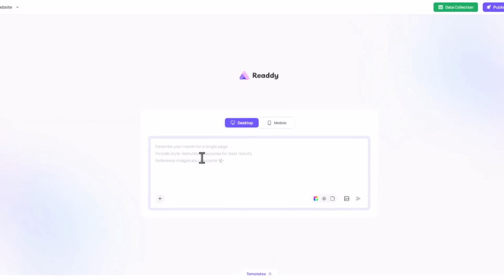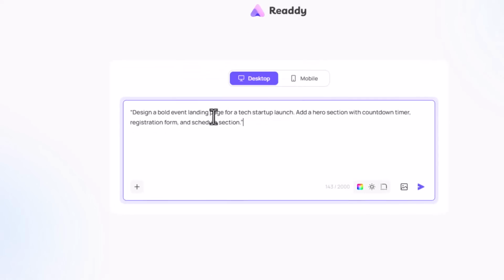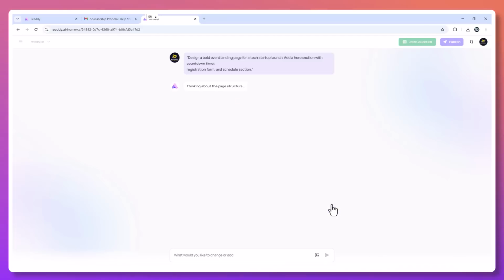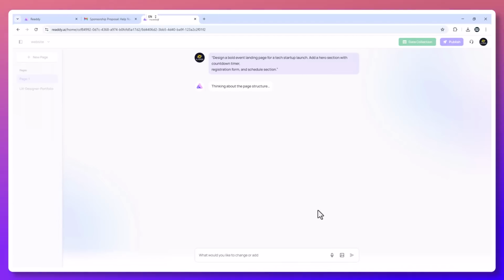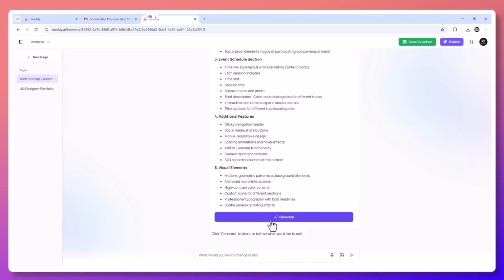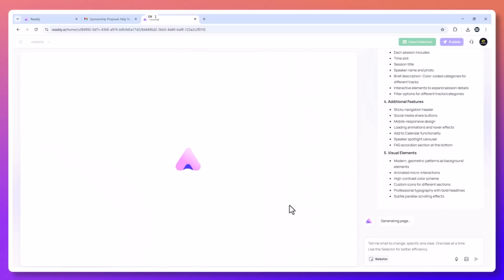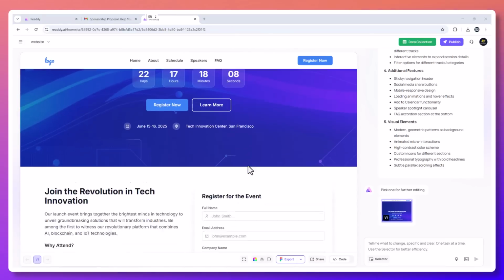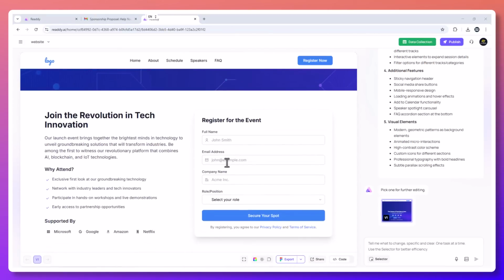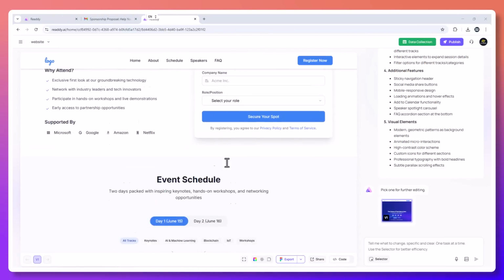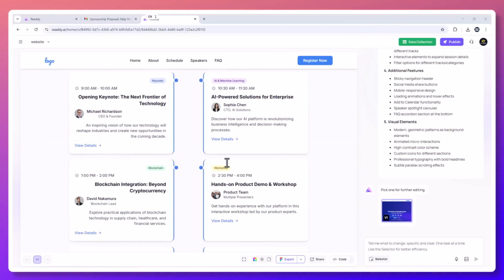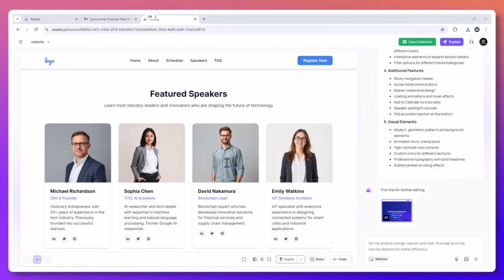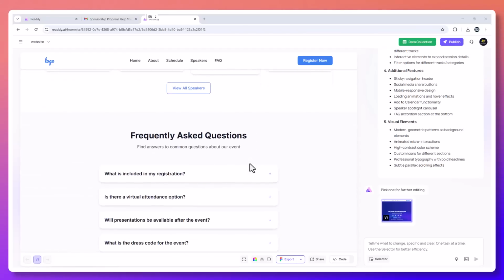Event page example. We type: Design a bold event landing page for a tech startup launch. Add a hero section with countdown timer, registration form, and schedule section. Readdy instantly understands the context. It knows what an event page typically needs and builds it accordingly. You'll get a visual hierarchy that grabs attention with smart structure and pacing. This is where Readdy shines. It's not just filling in blanks, it's interpreting your vision.